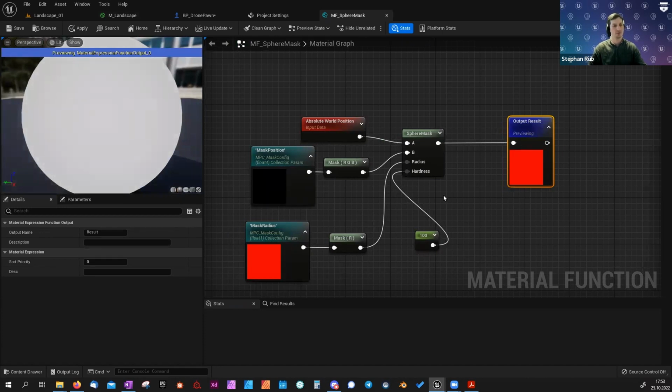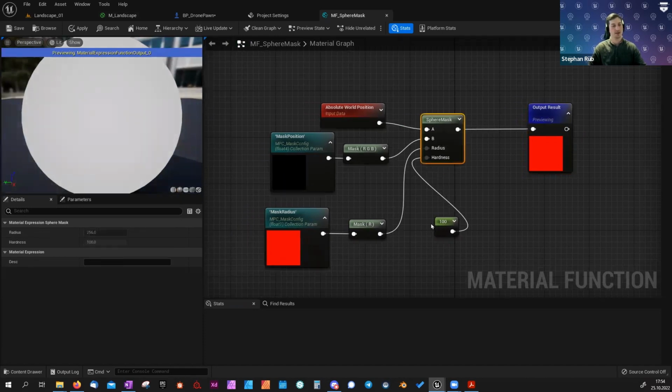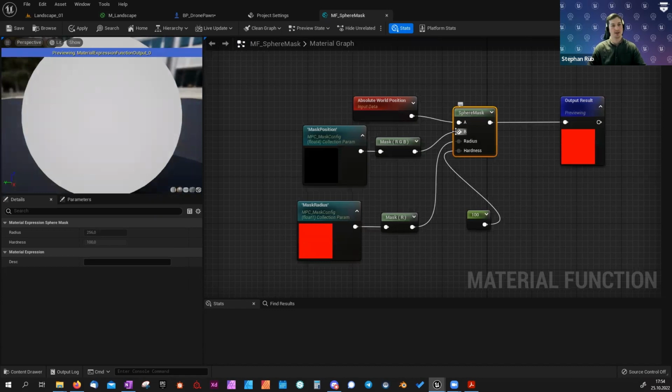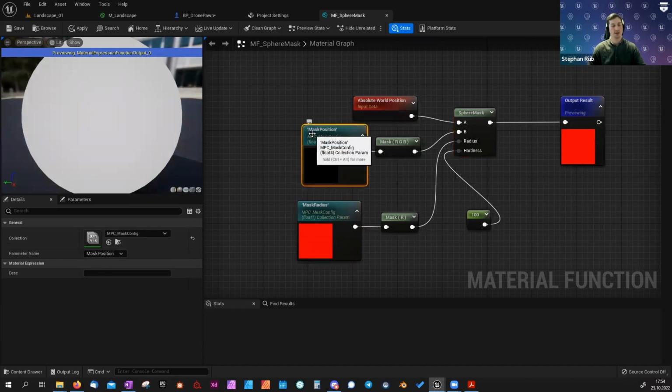This material function just creates a little sphere mask, which is a virtual sphere mask positioned in 3D space that paints a black and white value onto our material, onto our landscape. This sphere mask is driven by the mask position and mask radius, and these are all material parameter collection parameters.